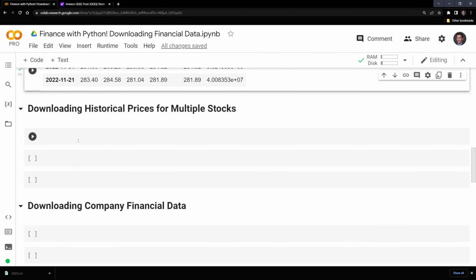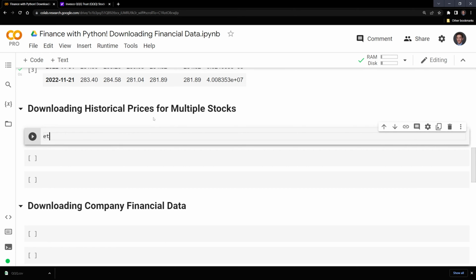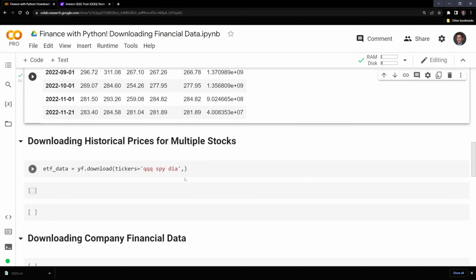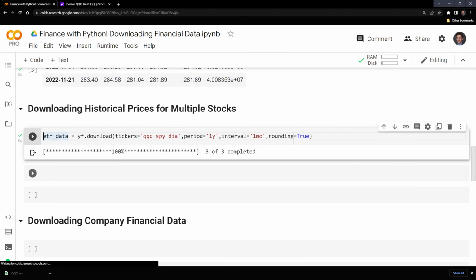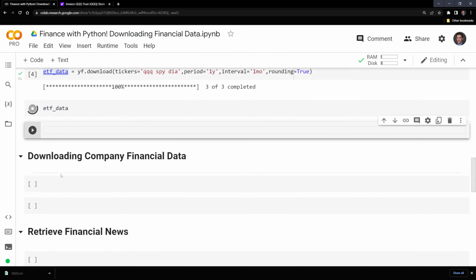Next, what I want to do is get multiple historical prices. This time I will call the variable ETF data. Like before, we're going to call yfinance and download. This time we are going to input multiple tickers. I want the QQQ, which tracks the NASDAQ 100, SPY, which tracks the S&P 500, and DIA, which tracks the Dow Jones. And we are going to put this in a string, and we can just have spaces in between, and that will return the data. And like before, we'll keep all the other parameters the same. Let's take a look at our data frame, and we are going to call it.